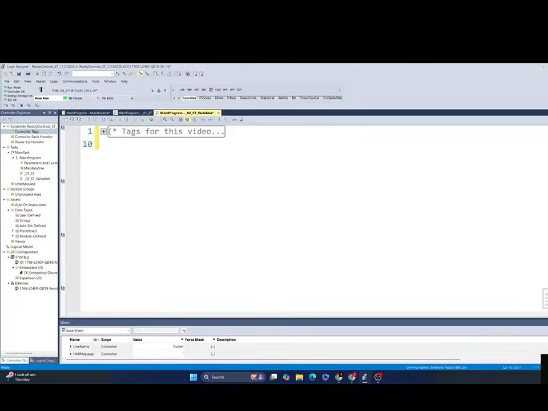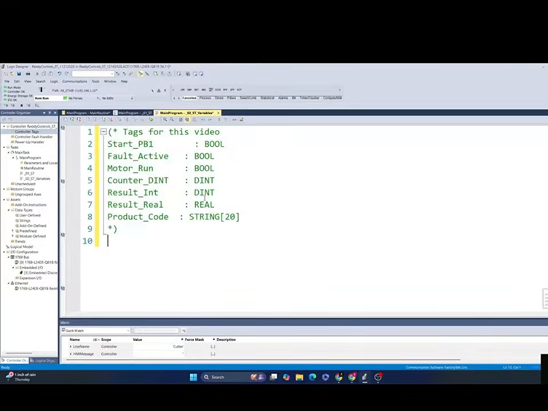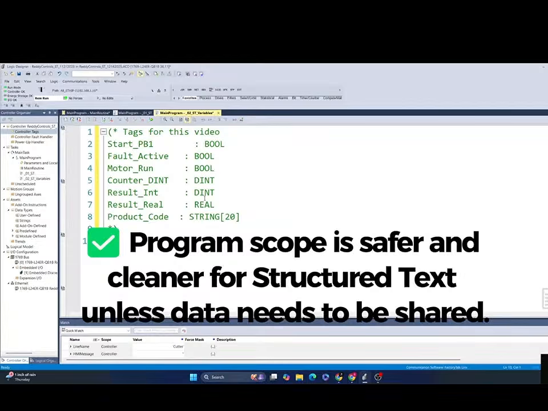All these tags are program scoped. The reason for the program scope is that I just want to show the behavior. These are only used inside the structured text routine, and they're not shared with other programs or tasks. It's always safer to use program scope for beginners, and program scope prevents accidental cross-program writes.